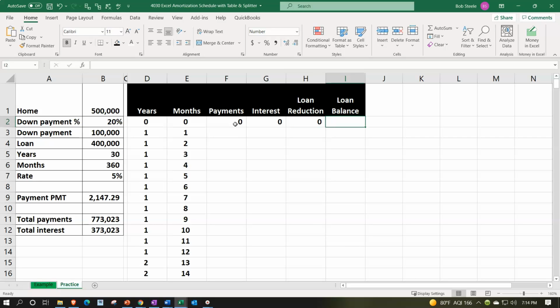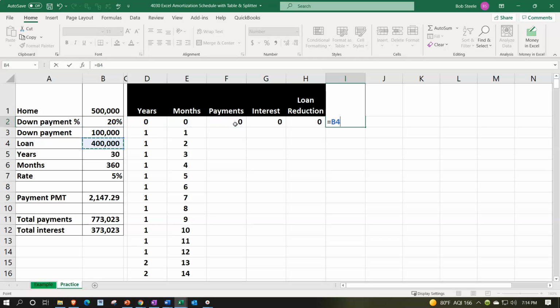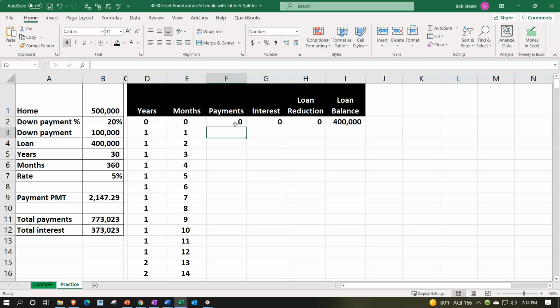I'm going to start with the loan balance. Loan balance we're going to pull from our table just as we saw with the prior practice problem. This is going to equal the loan balance of the 400,000. And then enter. We'll calculate the payments, which are going to be equal to the payment of that 2147.29. This is outside of our table. Therefore, we want to make it absolute. Pressing F4 on the keyboard, $ before the B and the 9. You only need a mixed reference, but an absolute one works.